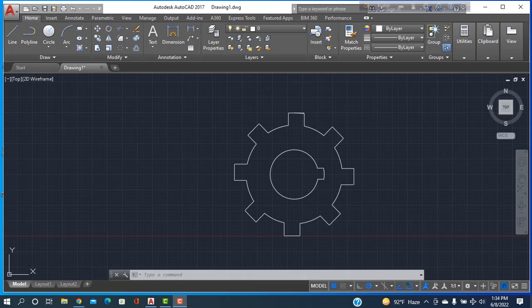Today I'll show how to design a 2D gear in AutoCAD software. It's very easy. You can draw it in AutoCAD.